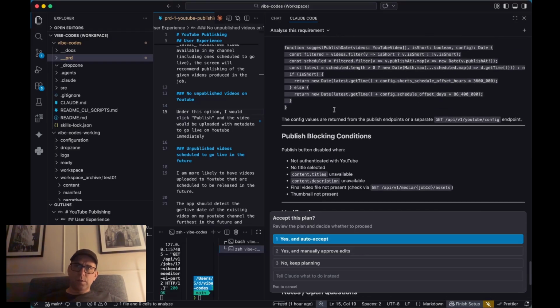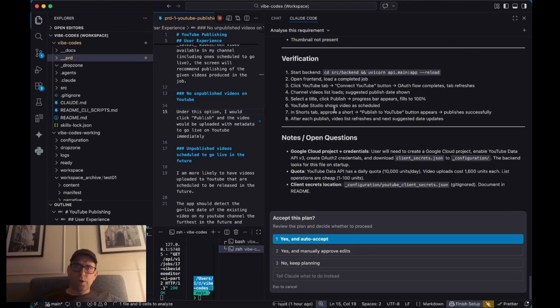Publish blocking conditions, verification, notes, open questions. Google Cloud Project plus credentials. User will need to create a Google Cloud Project, enable YouTube Data API, and download client secrets JSON to configuration.